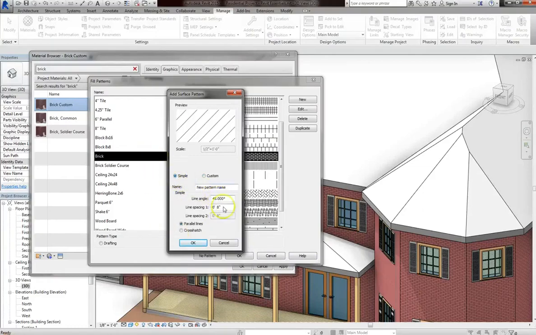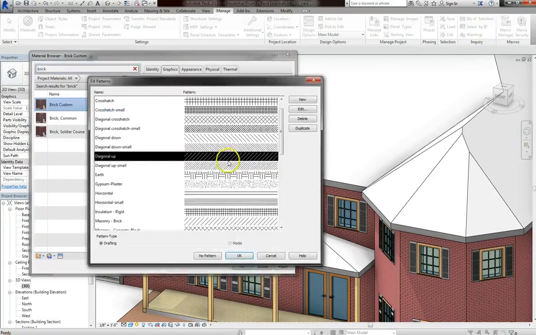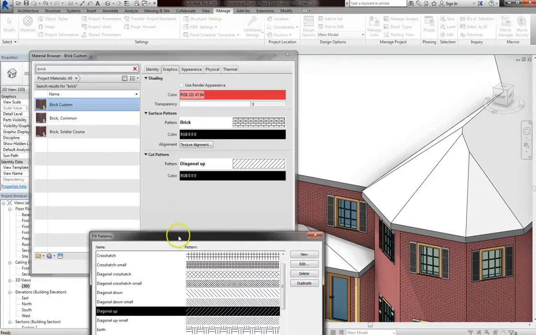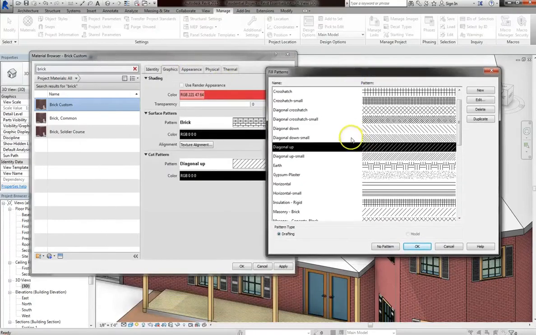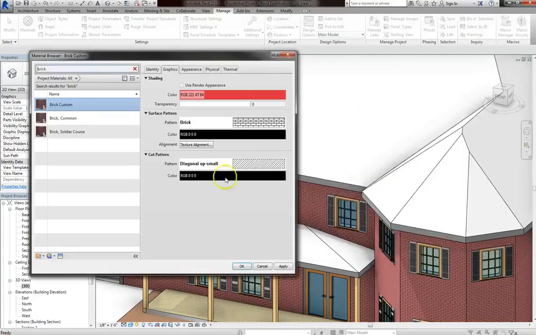You can also create a simple pattern with specified line angles and line spacings, and you can choose parallel lines or cross patterns, and that will allow you to create a brand new simple surface pattern. But actually for this example, I'll stick with the brick pattern, since basically we're designing a new type of brick. As for my cut pattern though, I think I am actually going to change that to something a little bit different. For this, I'll go diagonal up small, so now in cross-section it'll display just a little bit different.